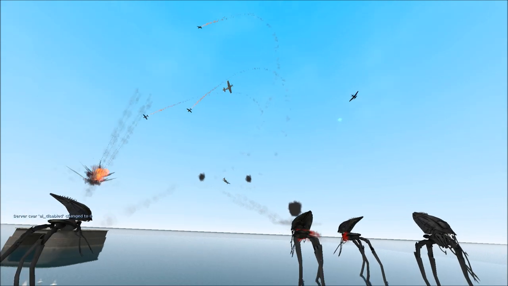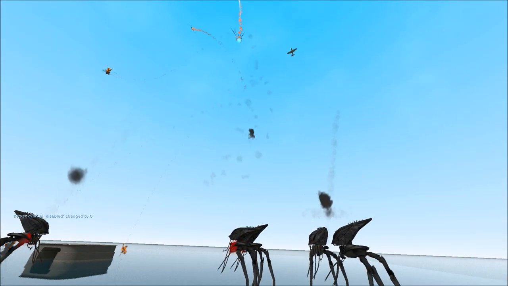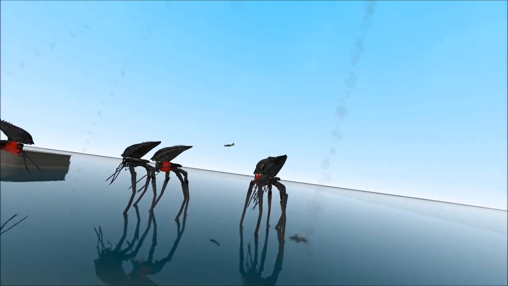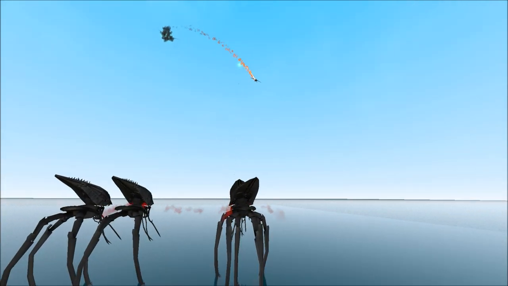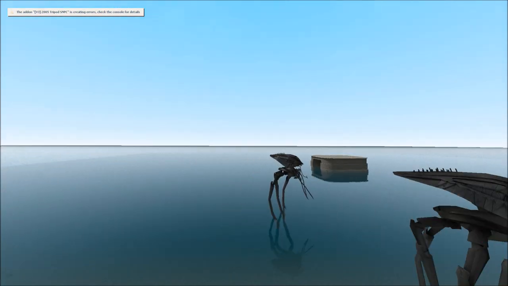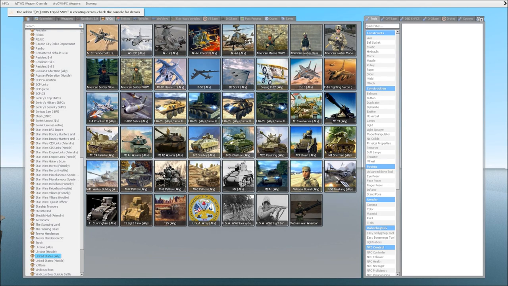Three of them down in one. That's three planes down. Three remaining. Two remaining now. One remaining. That's that one right up there. Oh, it's hit. Oh my goodness, these tripods seriously are doing really good this one. They really are. That was awesome.